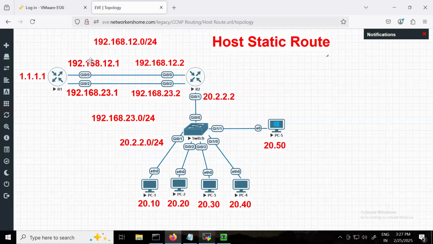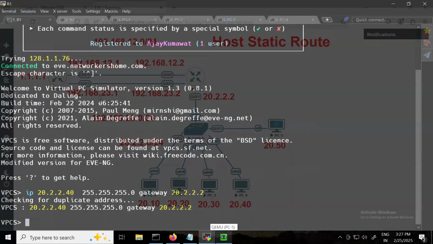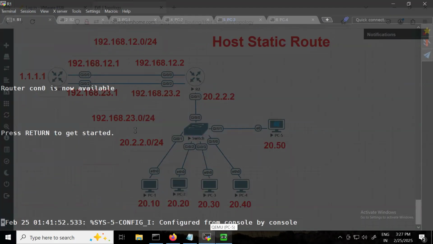Now, our requirement is that whenever you want to communicate with 10 to 40, your traffic should go via 12.2. And whenever you want to communicate with 50, your traffic should go via 23. This is our requirement, right? So first of all, I'll go and configure the route here.